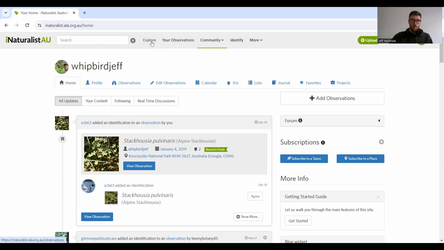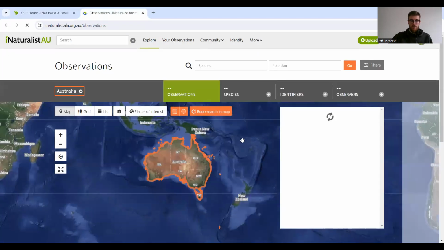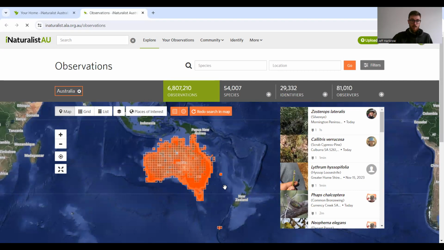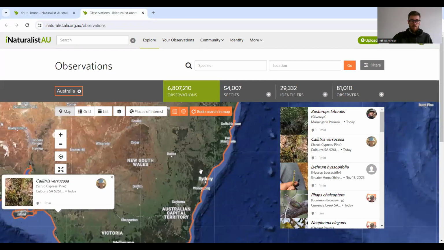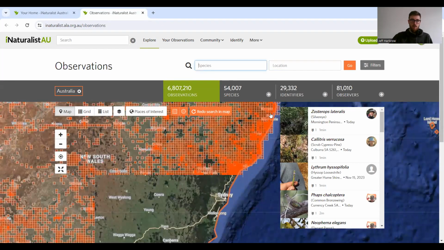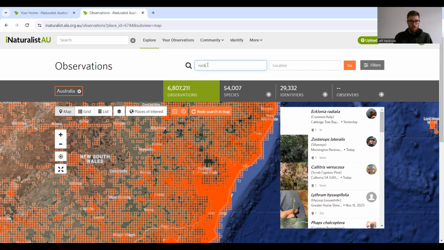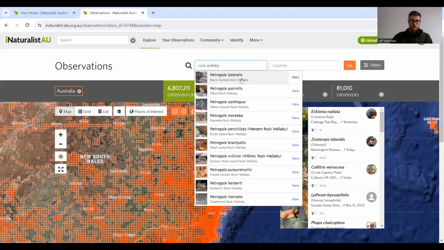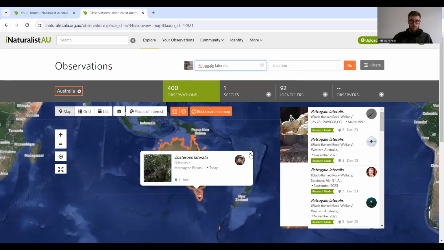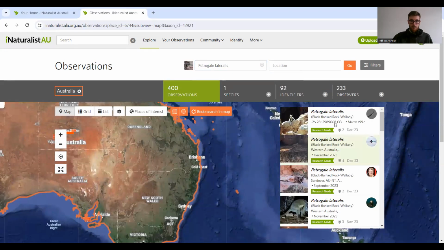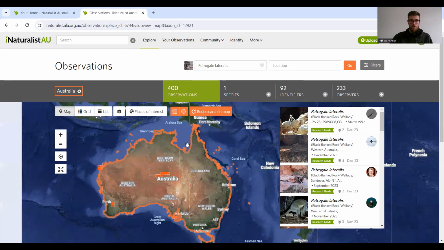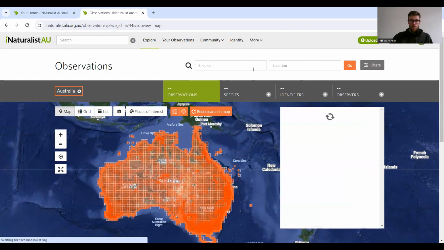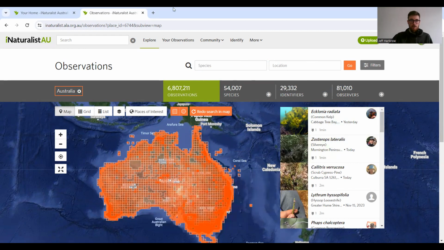You can just click on this explore button, which I'll do in a new tab. This is showing me the entirety of Australia and all the observations that have been made in it. You can then narrow that down by zooming in on the map, typing in a location or looking for a certain species, like you might be really interested in rock wallaby. So you type in rock wallaby, there you go, and then it'll come up with all the observations made, and you can go and see them on the map and everything like that. So you can see they're all over here. You can really play around with that and look at some interesting things.